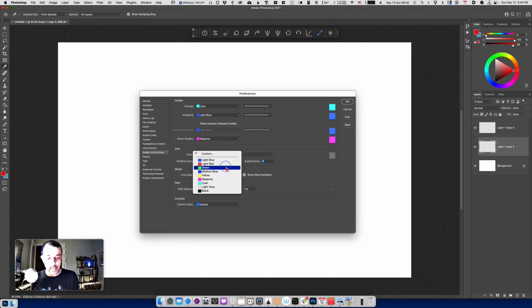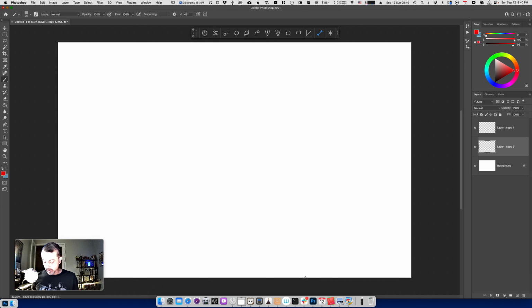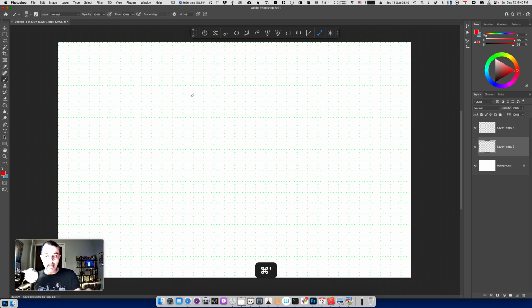So you can even change the color of this if you wish. So I'm going to choose green. I'm going to choose dotted lines, grid lines every 150 pixels, as well as 4 subdivisions. So let me click OK. So again, to toggle this, Command single quote. And now I've got these dotted lines that I can work with.